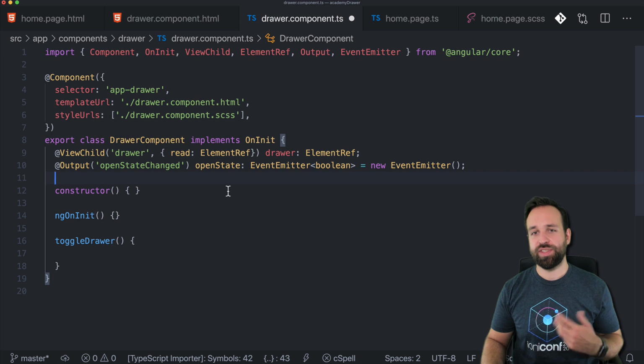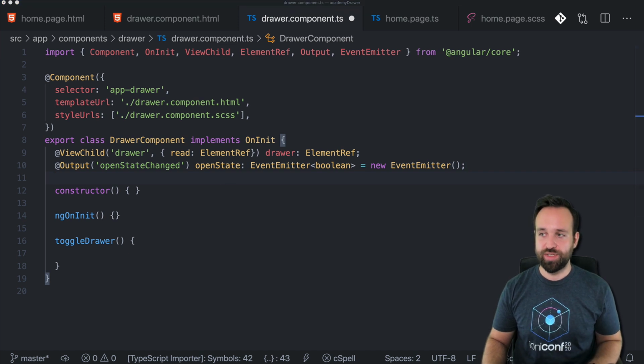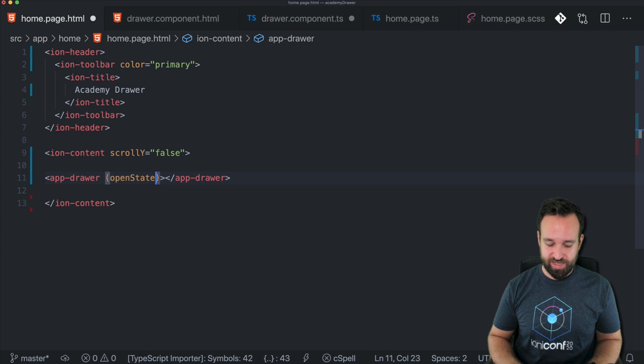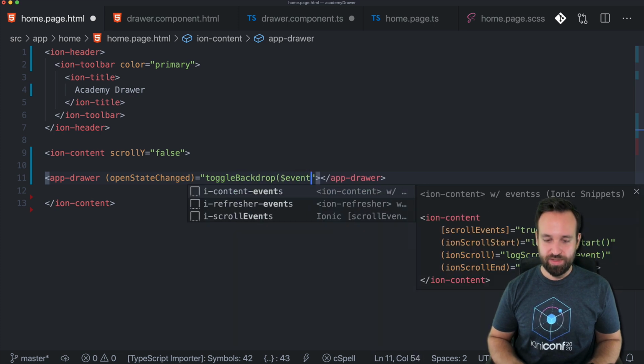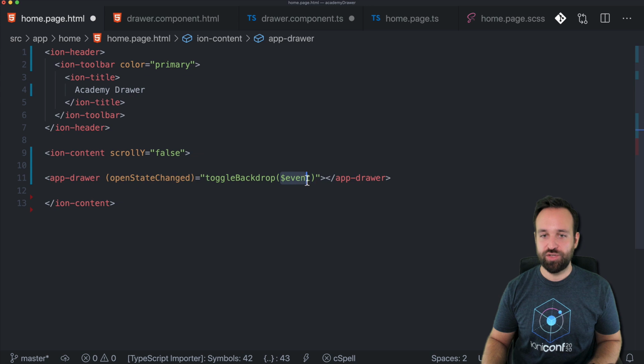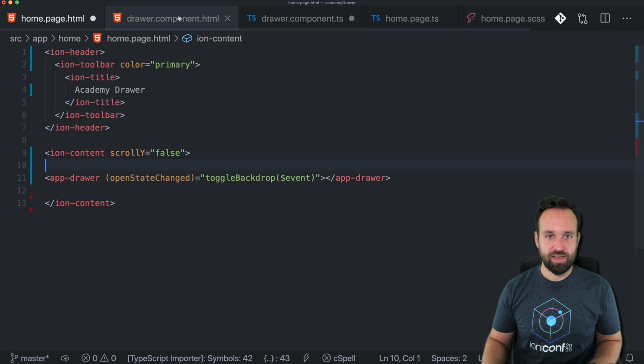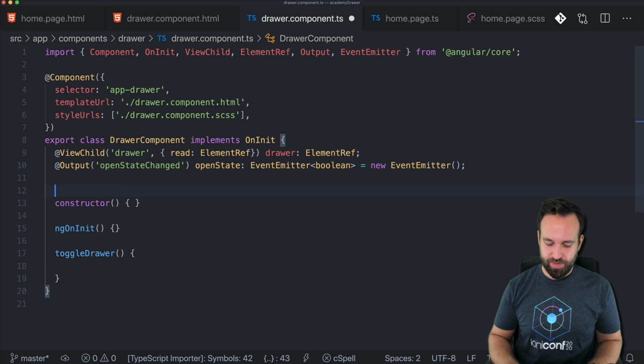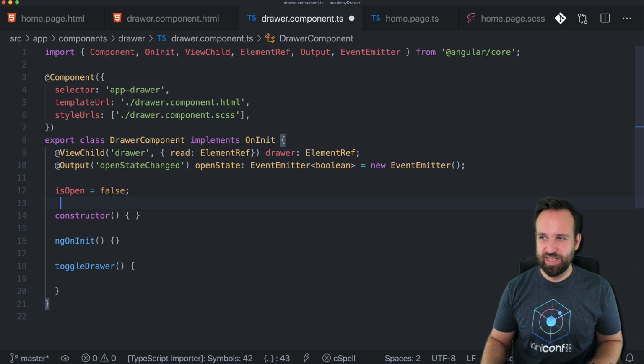So that's the way to send some information back to the parent component. To catch this in our homepage, we can easily use our app drawer right here and say openStateChanged, and when this happens, please call our function toggleBackdrop. And within the event, there's actually the value true or false. So that's really super easy to catch. Let's go back to the drawer component on which we will really want to focus. So then we also want to internally keep track if the component is open. Of course, in the beginning it's not.